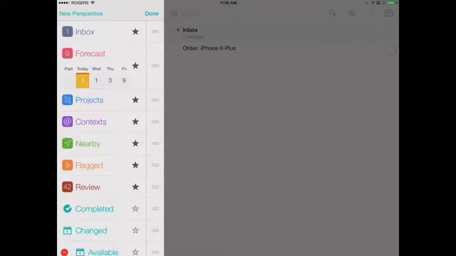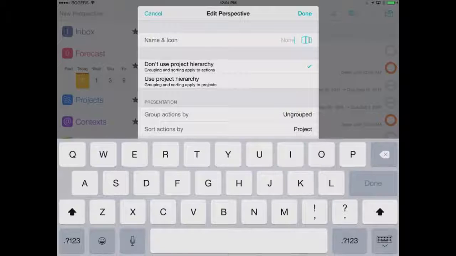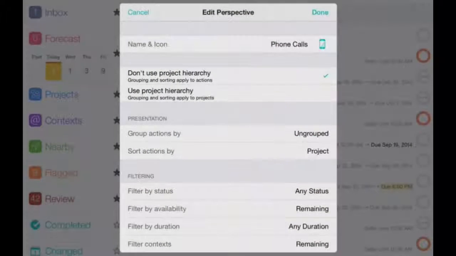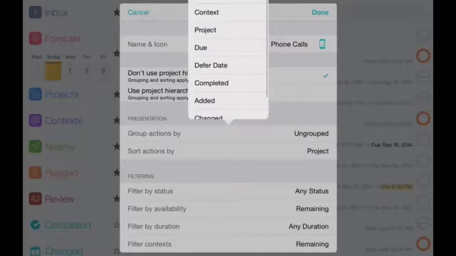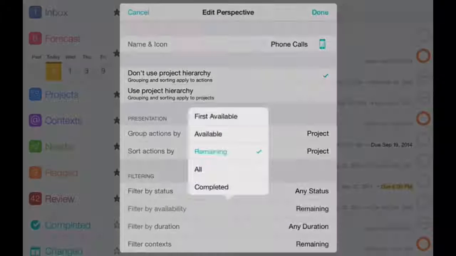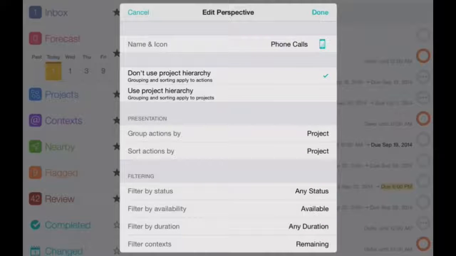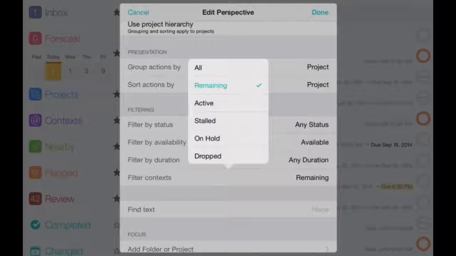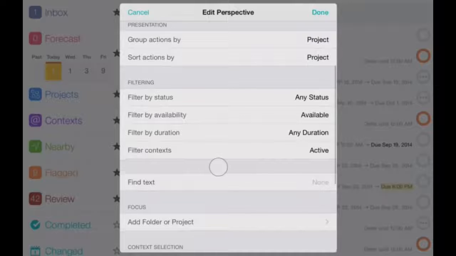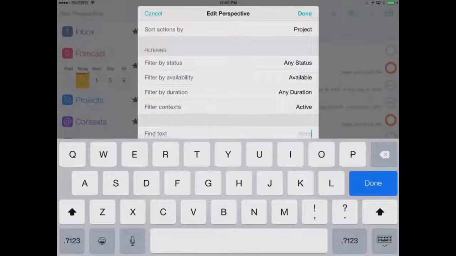I'll start by tapping the New Perspective button to bring up the Edit Perspective window. I'll give this perspective a name of Phone Calls, and we'll choose the phone icon. I'll group actions by project, and we'll filter the list to only show available tasks. I'll also choose to show active contacts, so I'm only seeing those contacts that are relevant. And finally, I'll specify that this context only show items that contain the text "phone:".